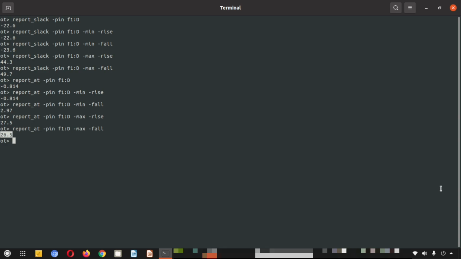Now I am making the pin constant here and I am varying the analysis type, that is report slack, report AT. When you are analyzing a timing path, your analysis type will remain fixed and you will traverse along the path, thus changing the pins. So this is the only difference.